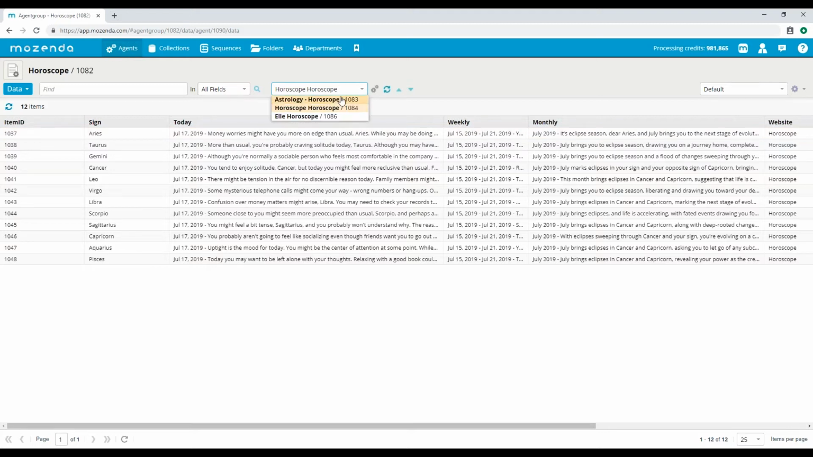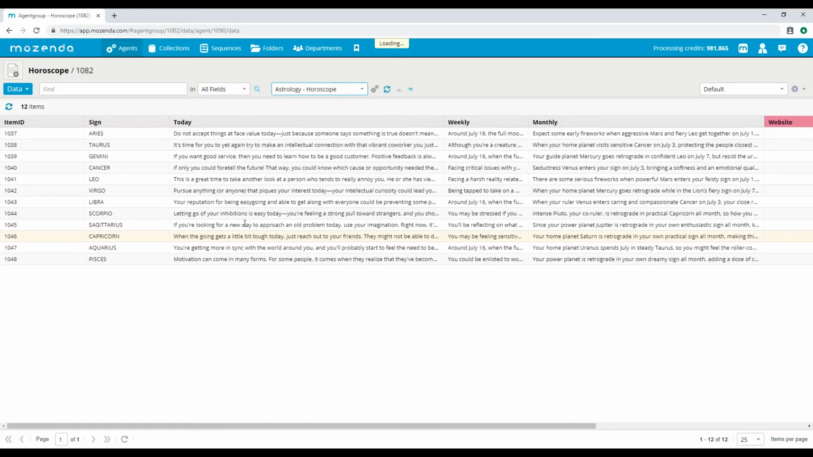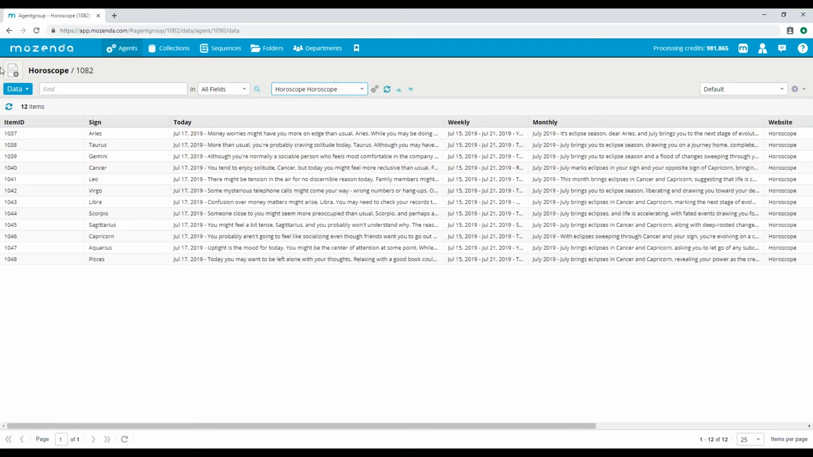And let's check our astrology one to see if that needs any cleaning up. And it looks like that one's good. So I really want to work on this horoscope to clean up what it looks like. So let's go there and open it up and use some of our agent building validation to make sure that what we're getting is correct.